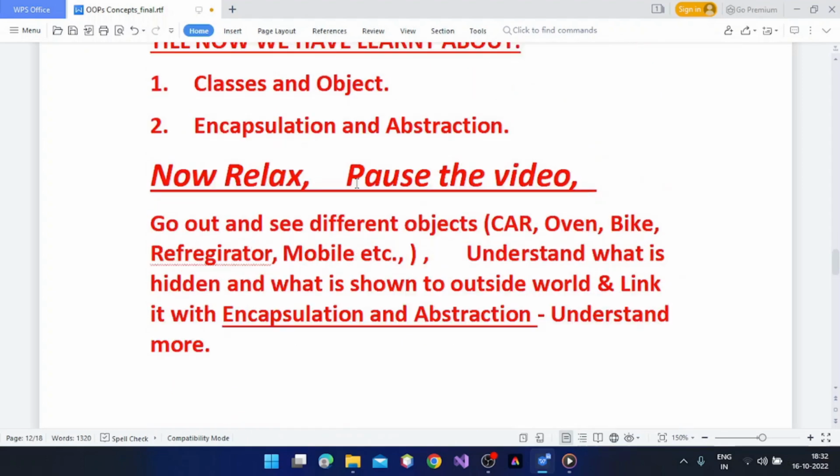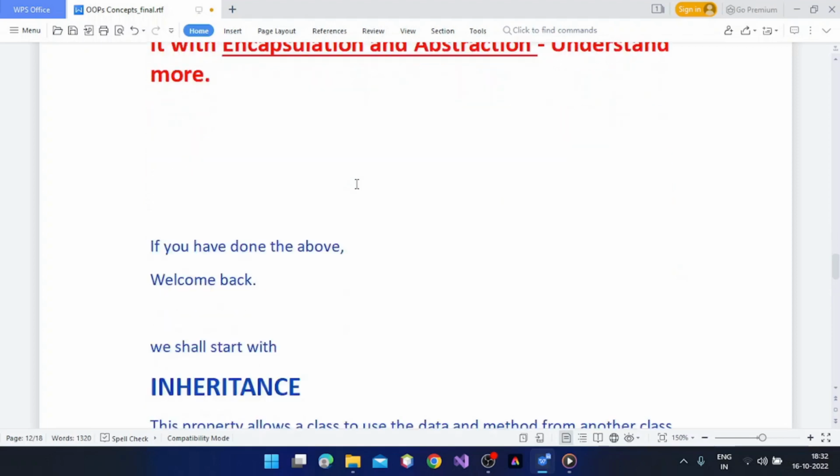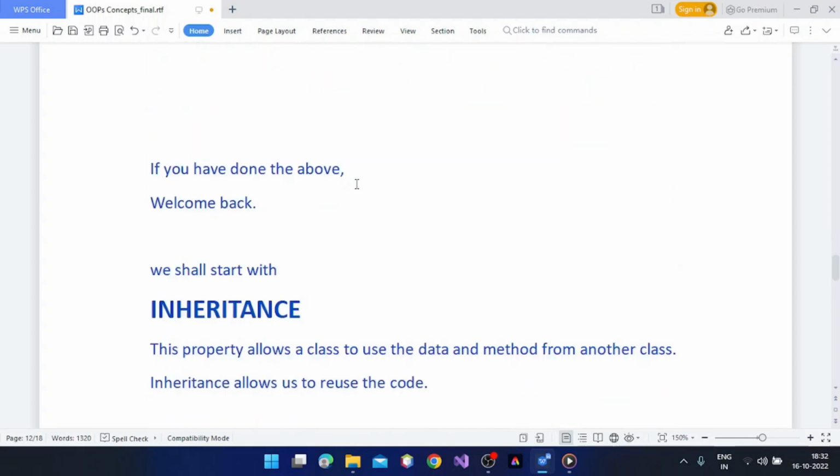If you have already gone out and seen the car, oven, bike and refrigerator, etc., welcome back. We will start with inheritance.